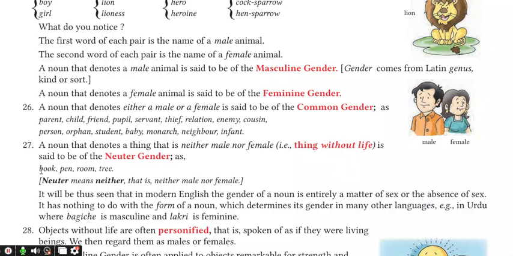For example, you cannot define the gender of a book, a pen, a room, a tree, a mobile phone, or anything else. Neuter means neither male nor female. It will thus be seen that in modern English, the gender of a noun is entirely a matter of sex or the absence of sex. It has nothing to do with the form of a noun, which determines its gender in many other languages. Like in Urdu, we have examples where bagicha is masculine and ladki is feminine.